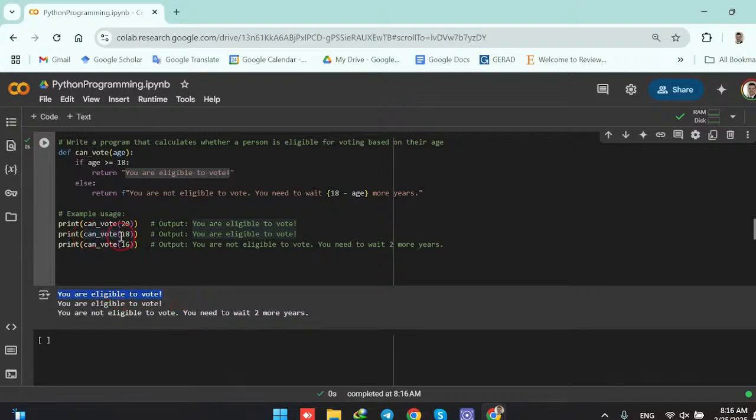Then we call the function with number 18. And 18, is it larger than or equal to 18? Yes, you are eligible to vote. Therefore, this message is also printed in the output.